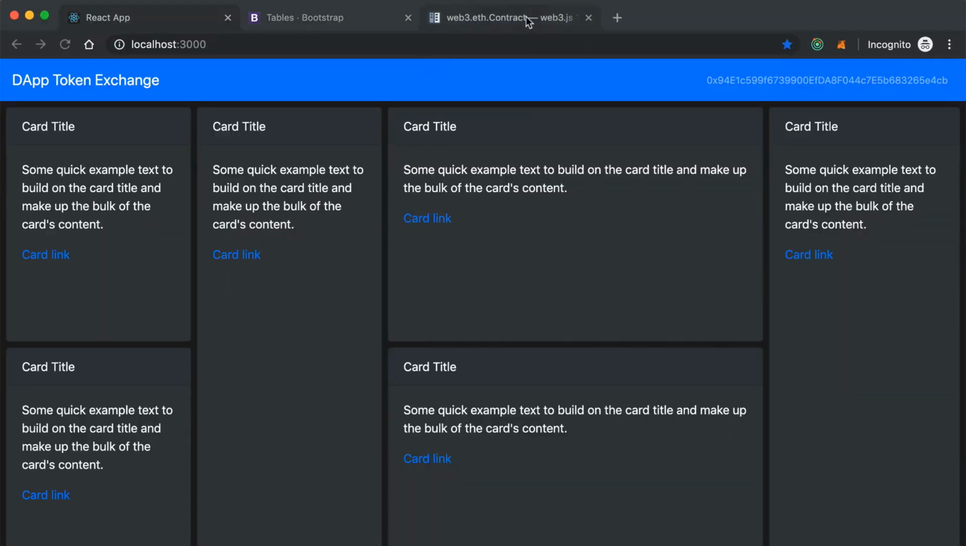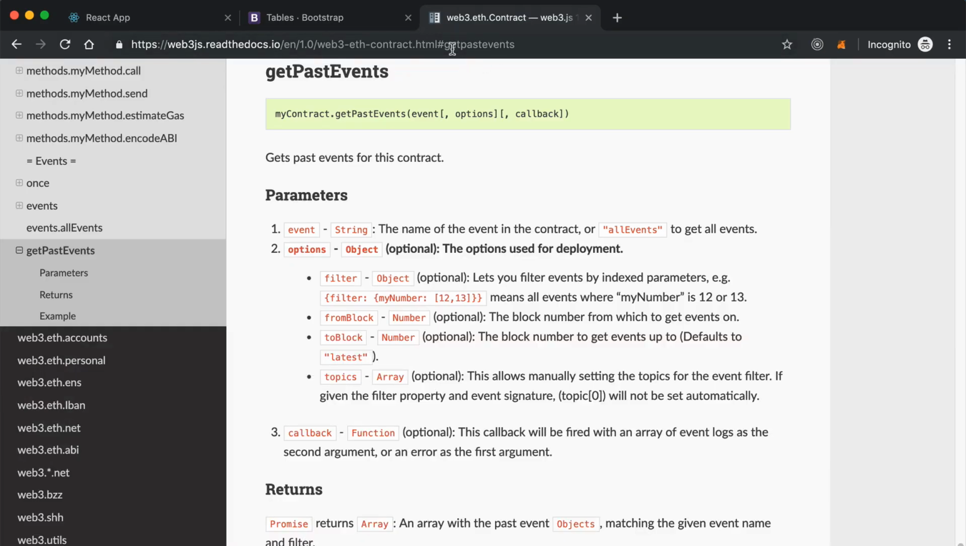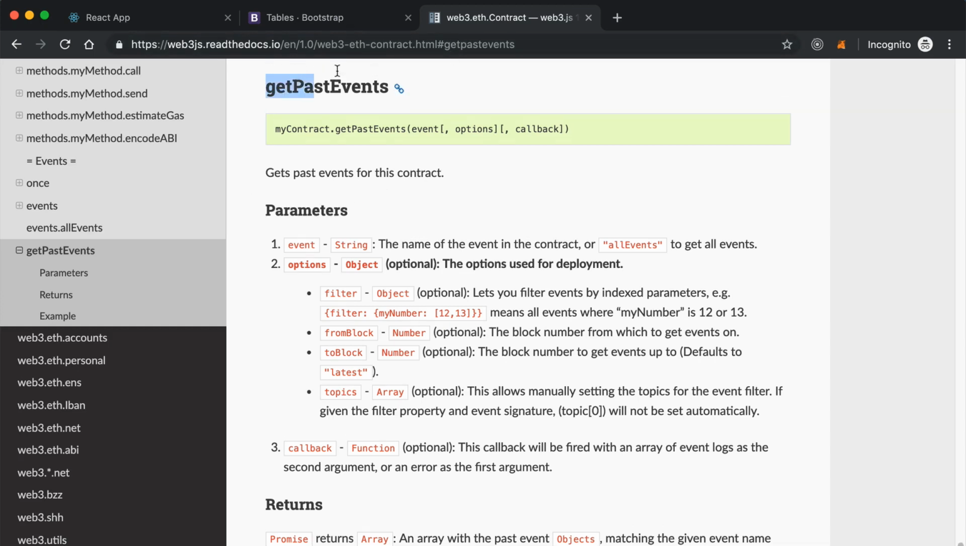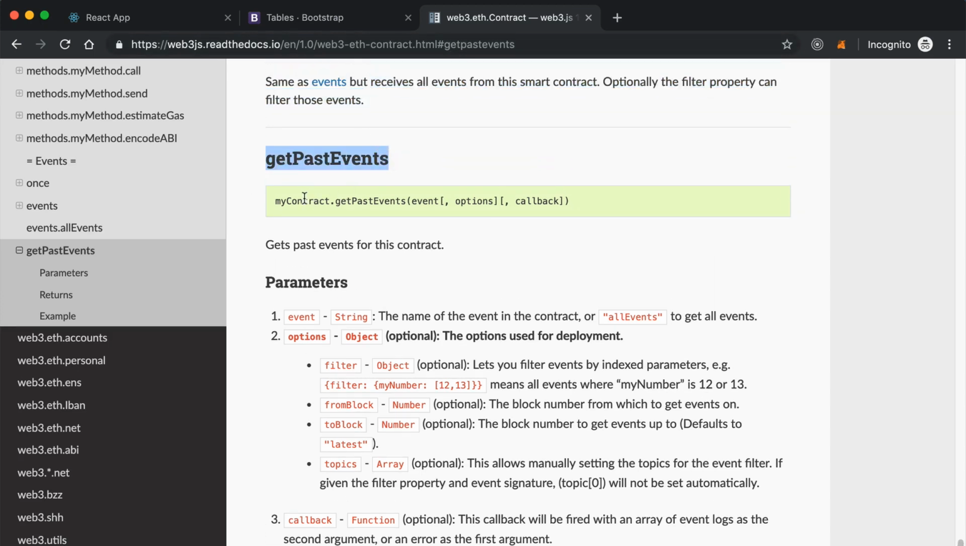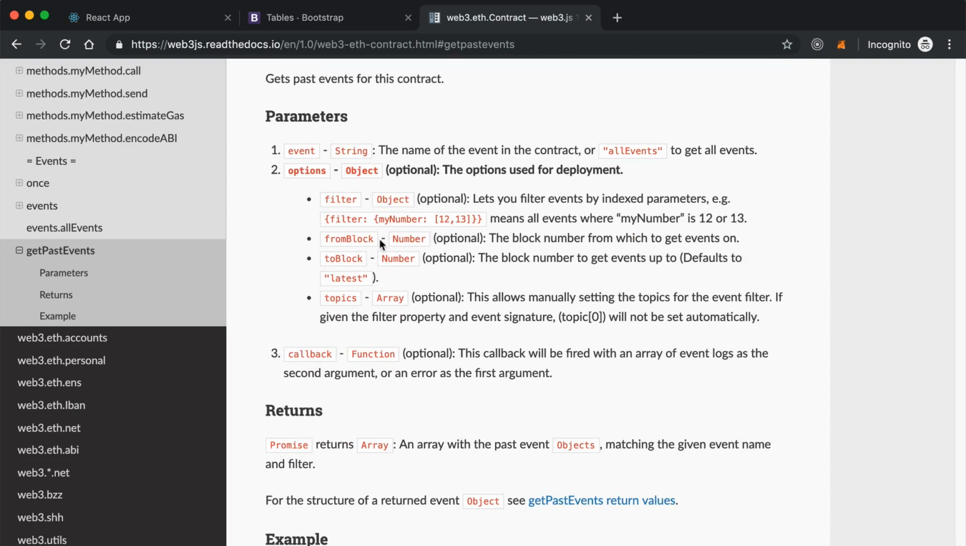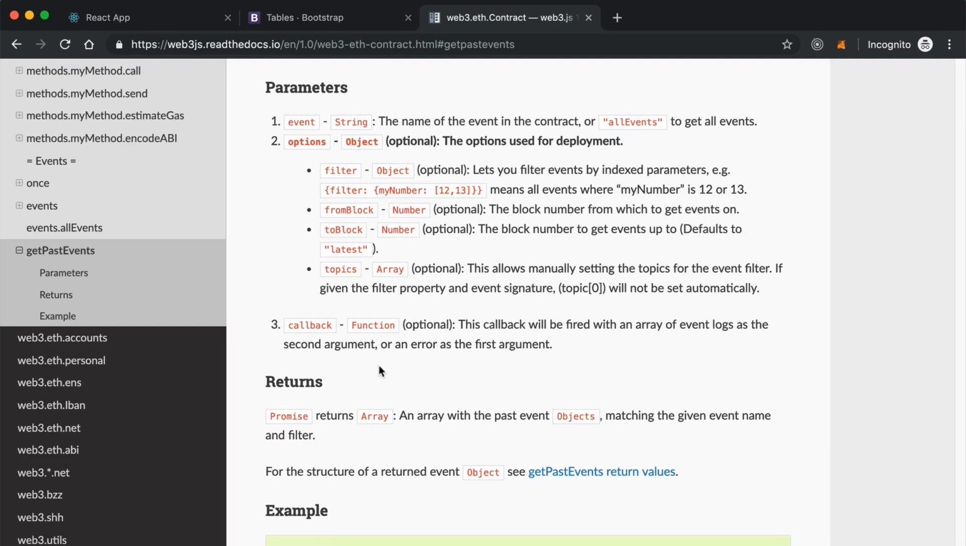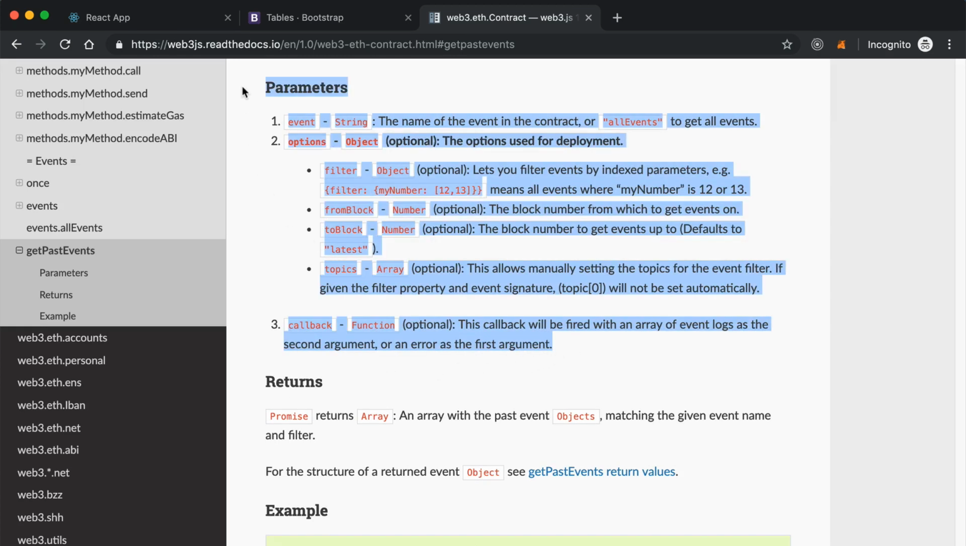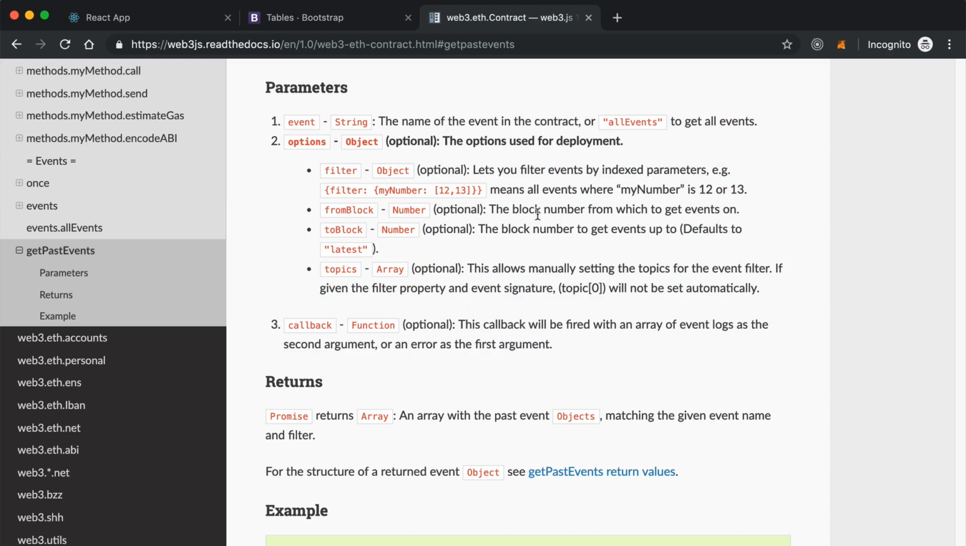So if you go to the Web3 documentation, I'll put a link to this in the video resources. You can basically see this function, getPastEvents. You can get the smart contract and call getPastEvents on it, passing the event name and some options, and it's going to give you all of the past events that you want for a specific event. So in our case, we want to get every single order event to find all the orders that we need. So that's going to give us a really good starting point.